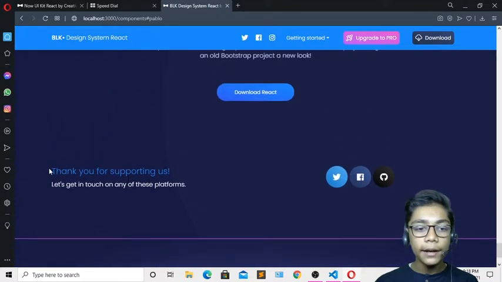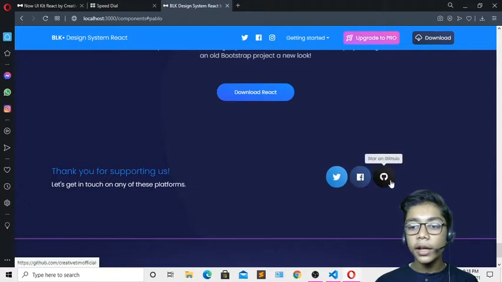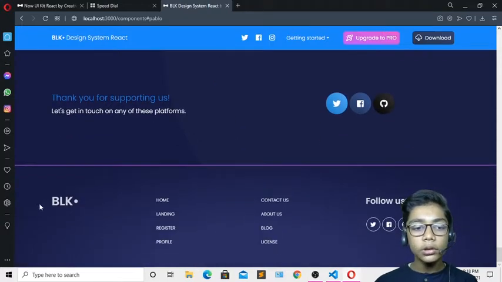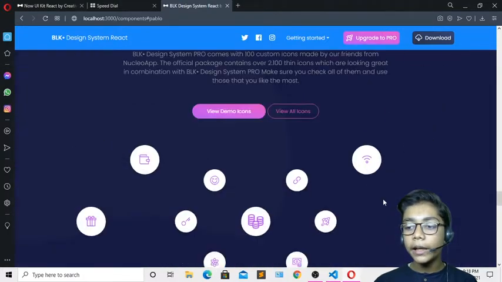Then in the last we have thank you for supporting us, and let's get in touch on any of these platforms. Then we also have a social media icon, which has a beautiful hover effect. It is just opening and popping up, you can see that in the front of the screen. And how good looking is that. Then we also have in the last these all things, follow us on and like that. So we will be building that with React.js.